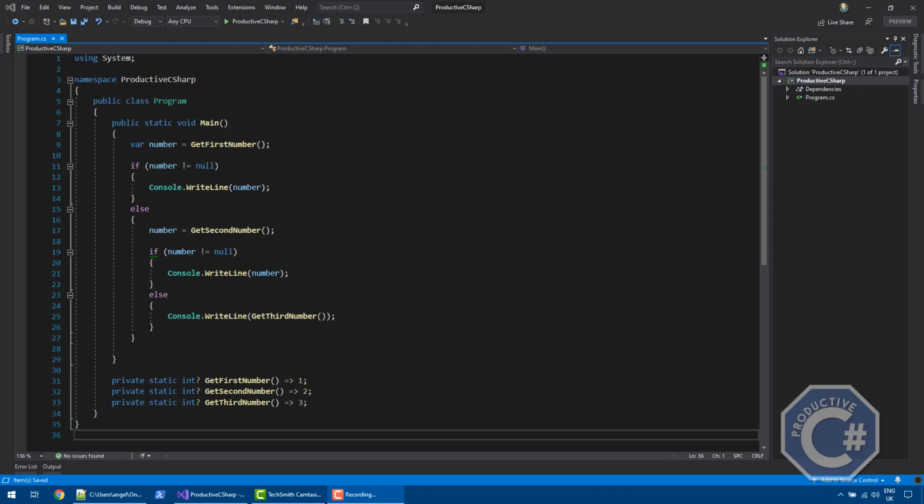In this video, I'm going to talk about the null coalescing operator that was introduced back in C# 2.0. This is a console application. I have three methods that return nullable integers: getFirstNumber that returns 1, getSecondNumber that returns 2, and getThirdNumber that returns 3.